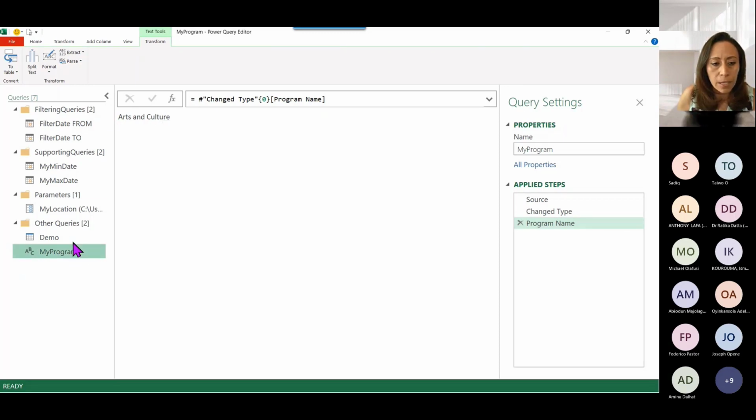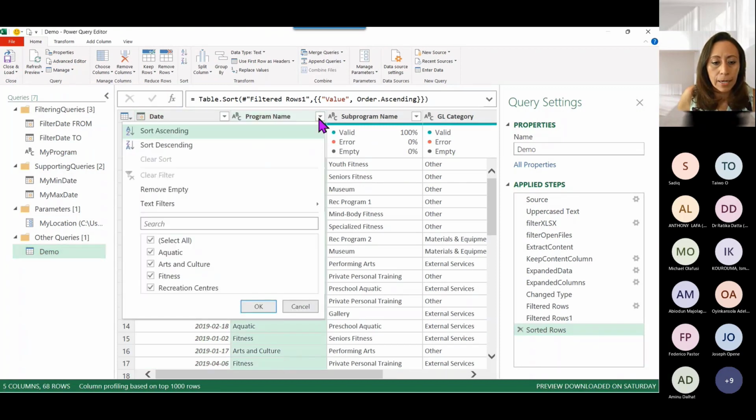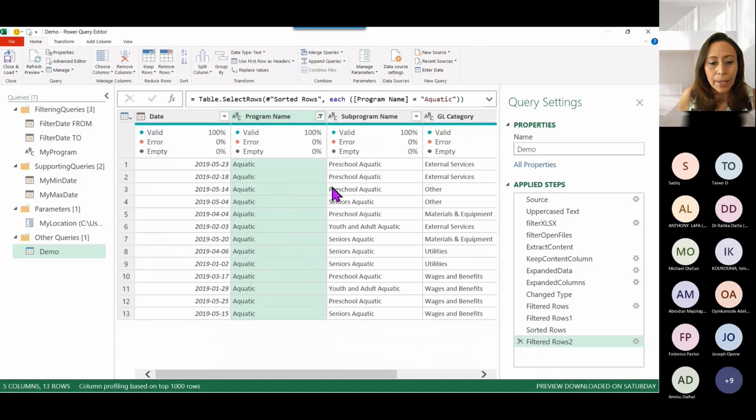So I'm going to move this to my filtering queries. There we go. Now let's go to our query and filter our programs. Let's create the formula with Power Query's help. So I'm going to uncheck all the programs, select aquatic right now, and say okay. Now I have the information only with aquatic, but now I have this hard-coded. I'm going to delete that and reference my program query.